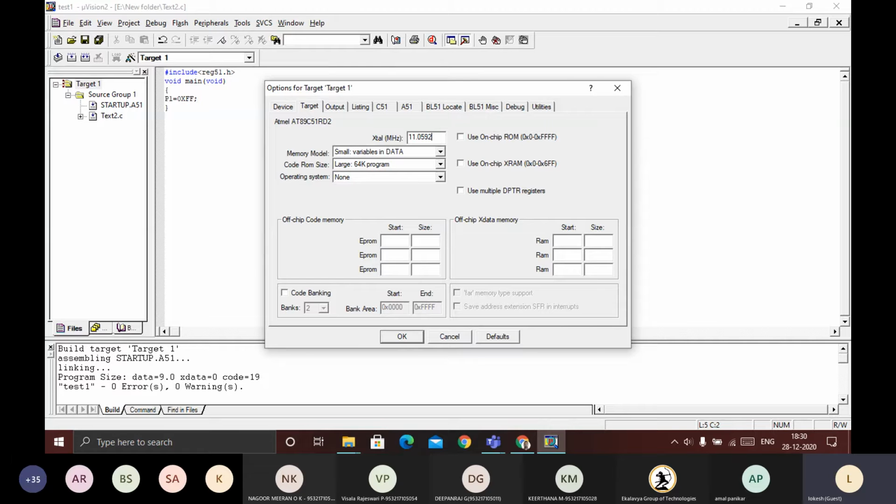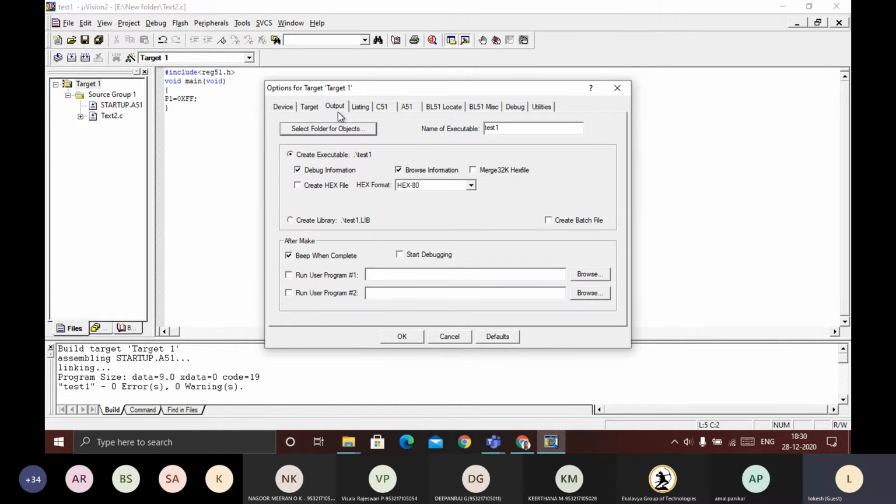We need to give the crystal oscillator frequency as 11.0592. Okay, so then that code will be compatible with the 8051 microcontroller whose crystal oscillator frequency is this one. Okay, next, we need to know the output. You can see here, select the folder where to create the hex file. First thing, you need to tell it to create the hex file. Make a tick mark here.